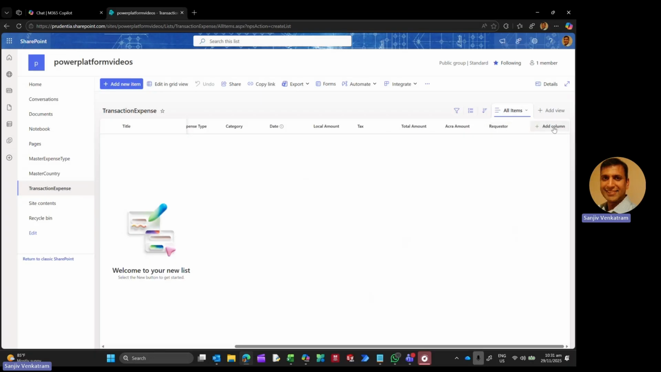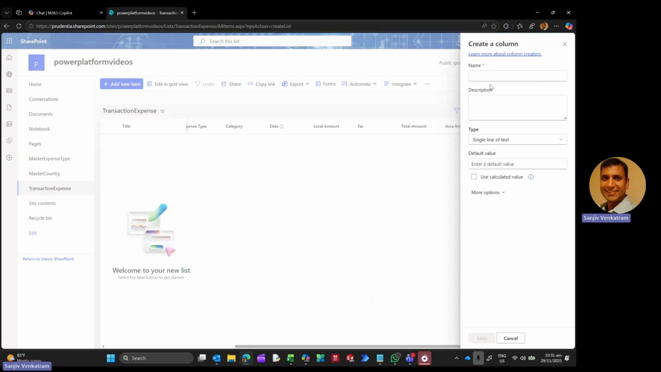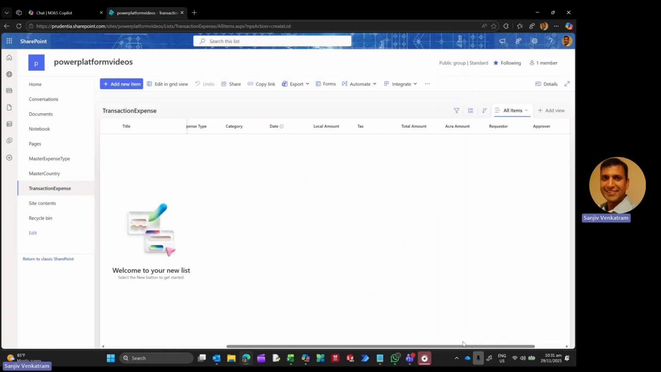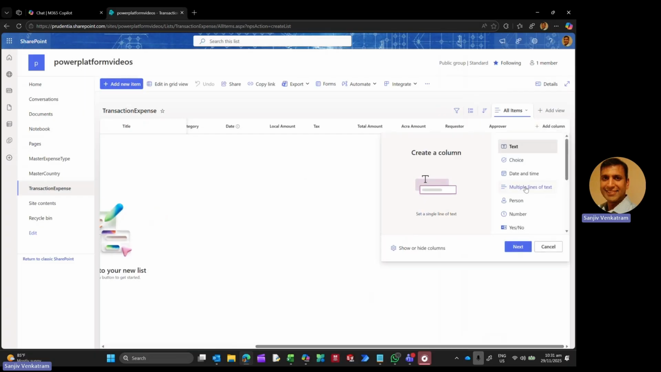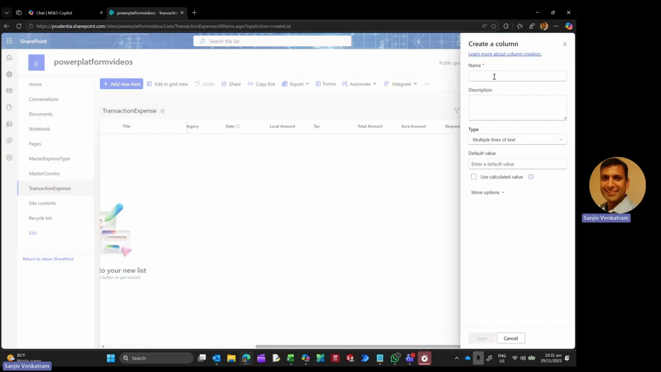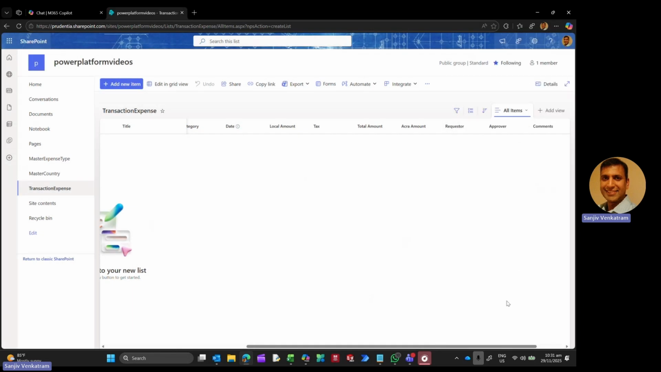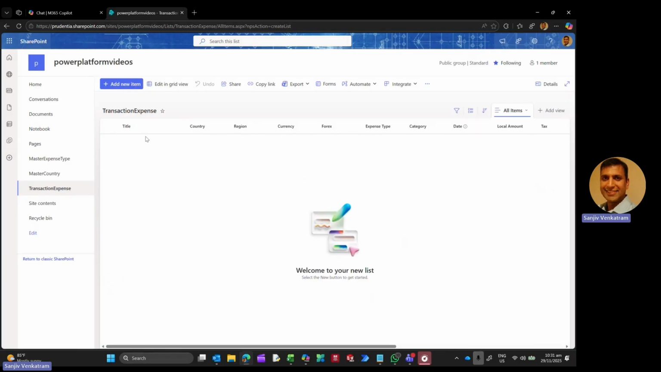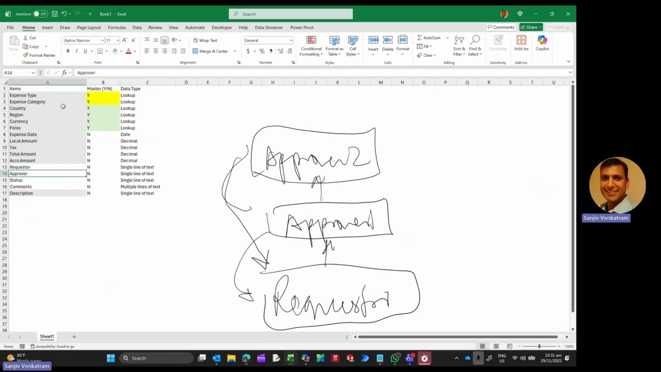Then I go text again, and I'm going to say approver. Once again, this could be a master table depending on which business unit the approver is from. Then I'm going to go multiple lines of text and add comments here, and this is going to be multiple lines. Save this, and I'm done. So, the descriptions here, and the expense category and type, country, region, and Forex and currency, expense date, the amounts, requester, approver, and status, and then I've got my comments. The description is in the title field. Okay, so now I'm done.